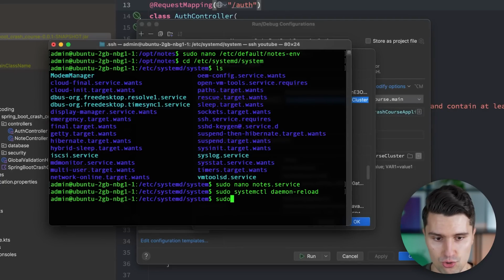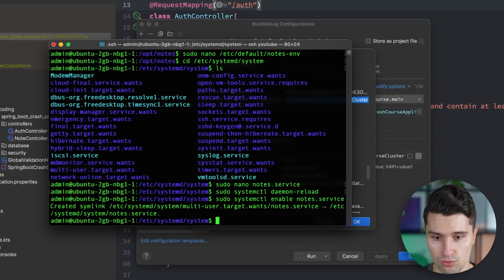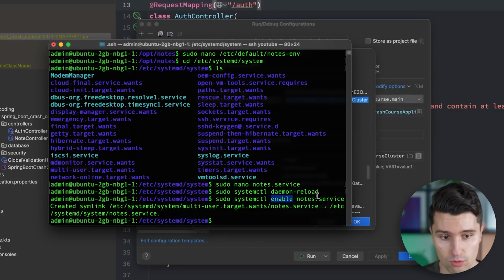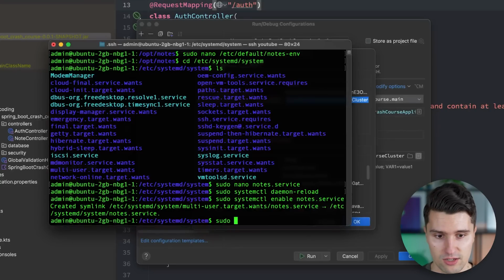Then we want to say sudo systemctl enable notes.service. So the enable command is used to create a so-called symlink. And after doing this, the service will be automatically launched when the server here reboots. And then we can technically already launch this. So we can say sudo systemctl start notes.service.